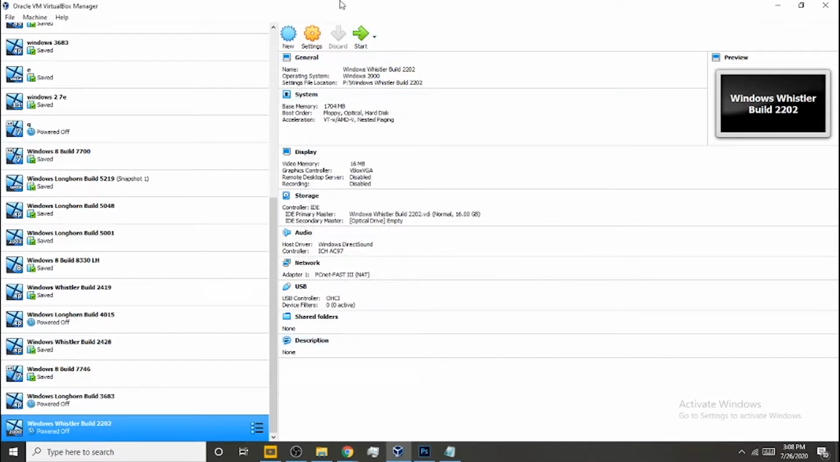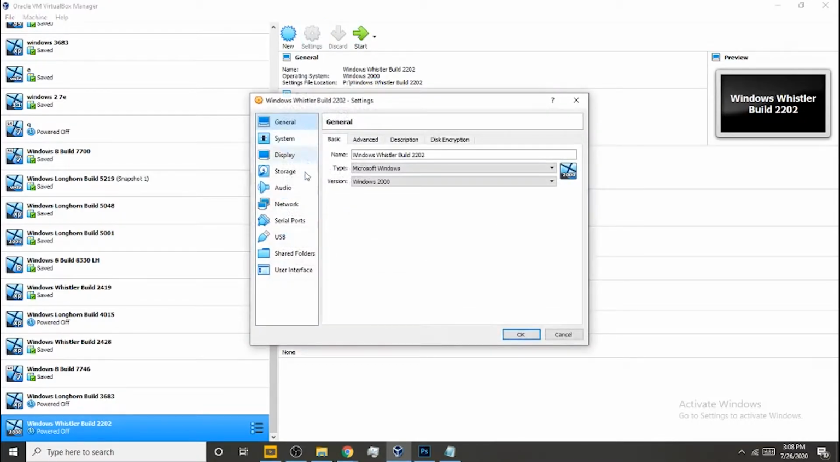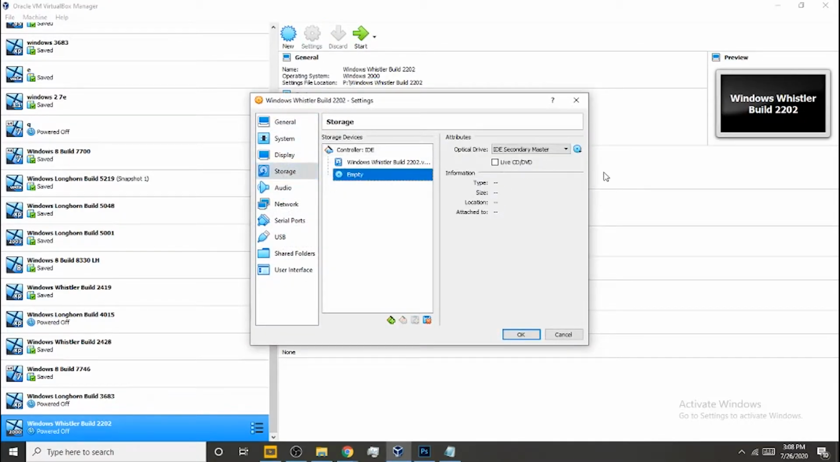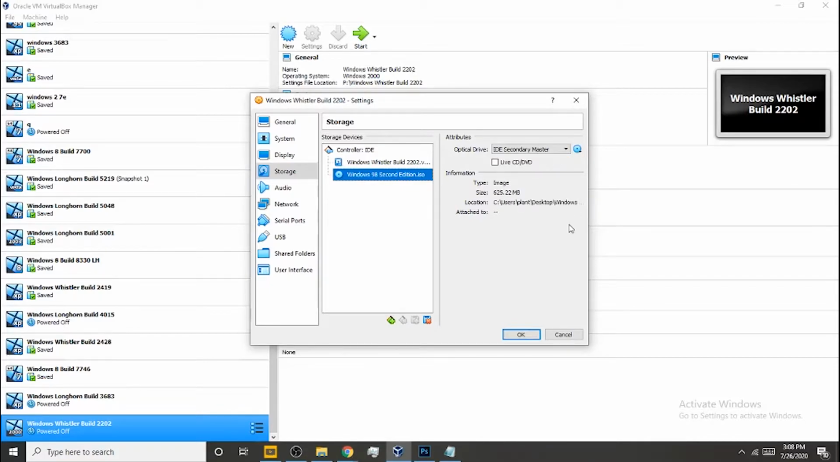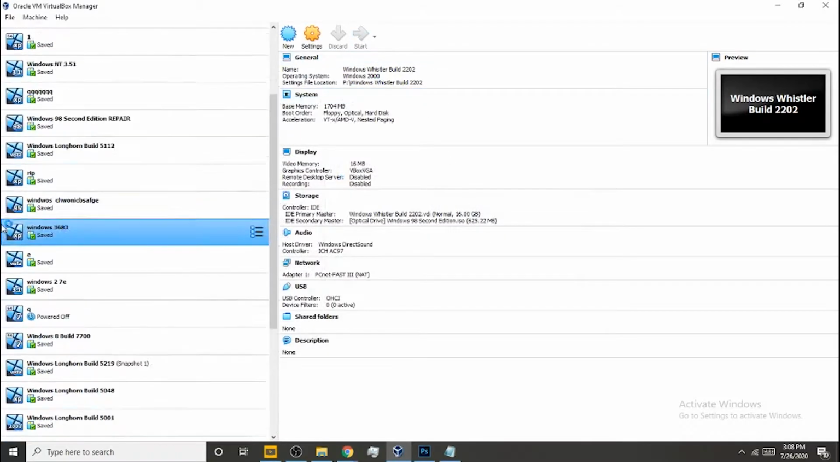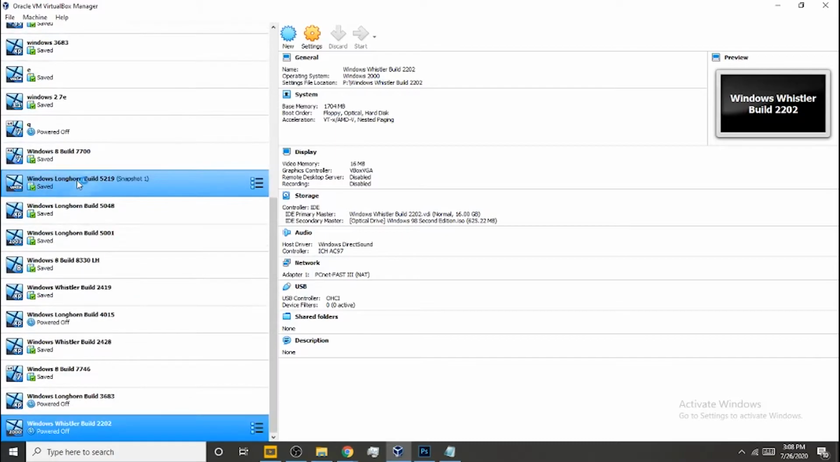Next thing you want to do, go to settings, and then click on storage, and then click on the empty disk, click on this disk, and click on Windows 98 be like. Yeah, I did it on this version. That's where Windows 98 be like came from. Click OK. Click start. Windows 98 be like. It's a classic.